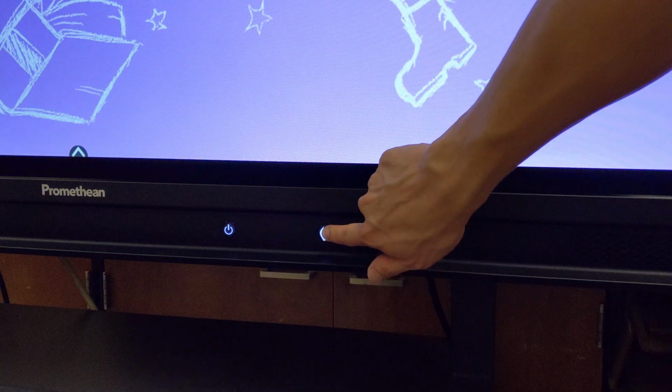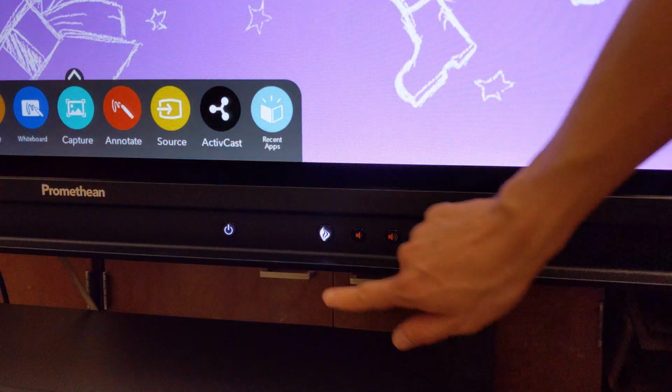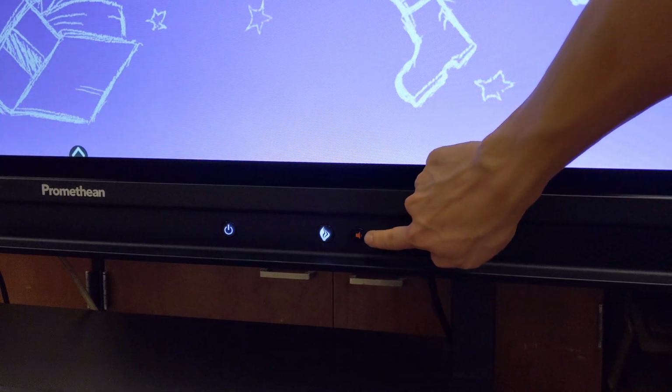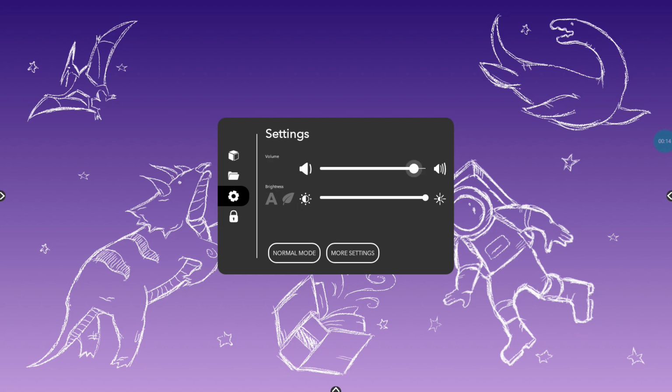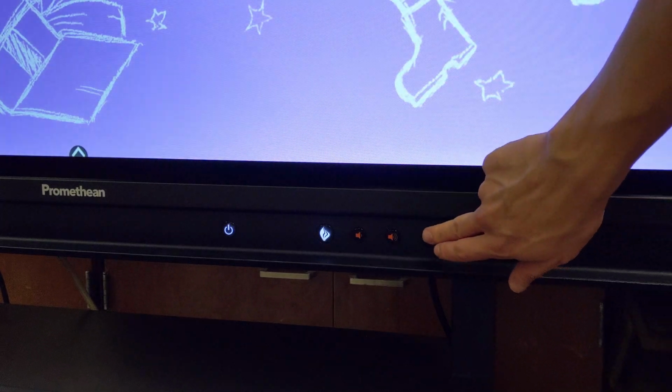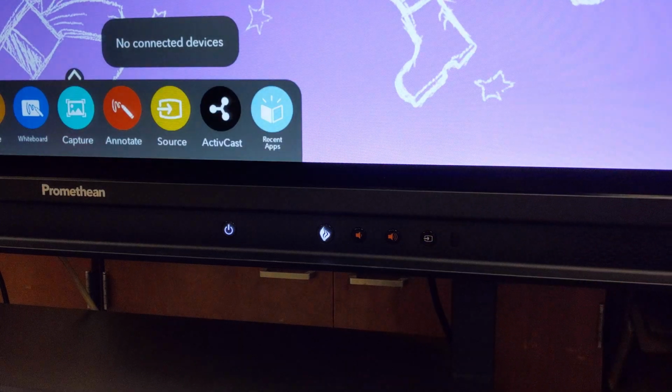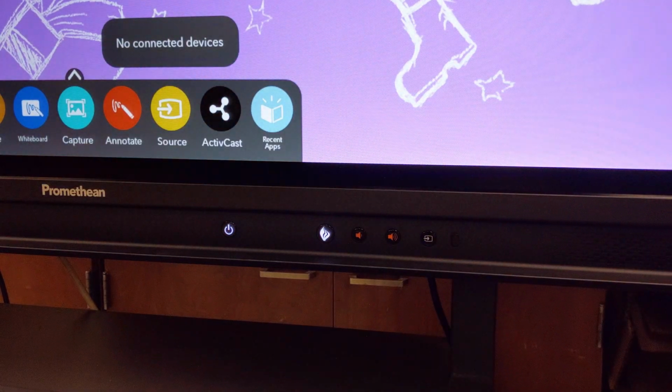Next to the power button, we have the Promethean button, which brings up the sidebar. Further to the right are the volume up and down buttons. Pressing them will bring up the quick menu. The button furthest to the right is the source button. If you have multiple devices connected to your panel, this can be of great convenience.